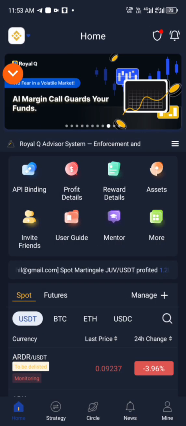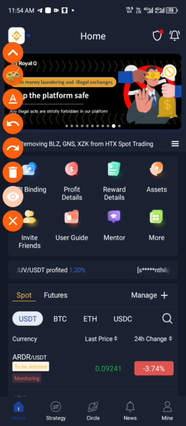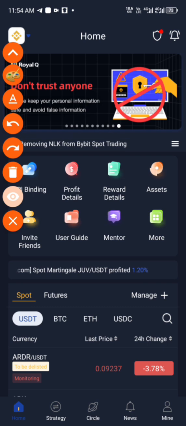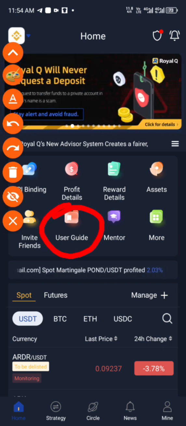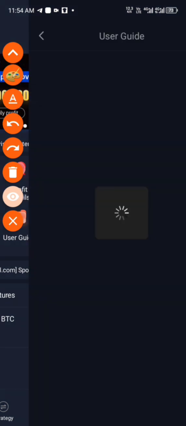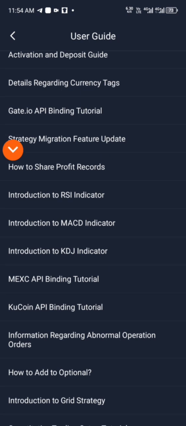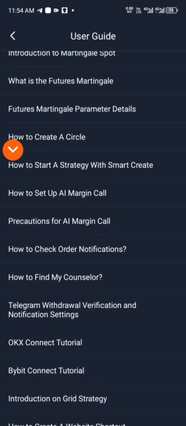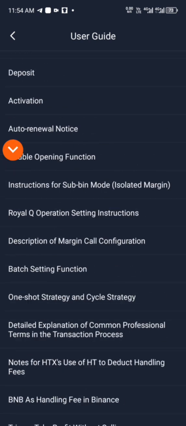Then we have the user guide. When you tap on the user guide, it tells you that if you are a new person and you don't have anyone to guide you, you can do all the learning or education by yourself. This is the user guide I'm talking about. You tap on it, then it shows you all that Oracle entails: how to do everything practically, activation and deposit guide, all the features on Oracle are displayed over here. You just tap on it and you will learn on your own.